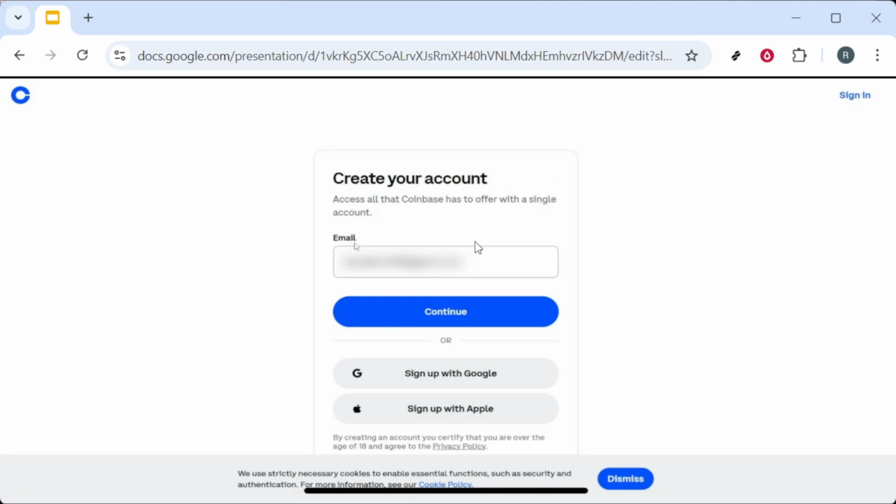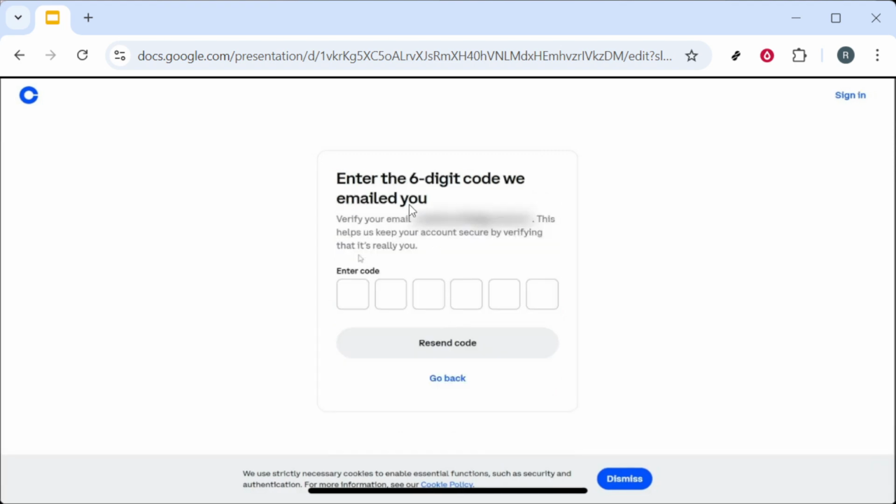Enter your email address. Use an email you check often and make sure there are no typos. This address will receive important security notifications. Then click Continue. Coinbase will send a verification code to that inbox. Open your email, copy the code, and paste it back into the verification box. If you don't see it, give it a moment, check your spam folder, or use the resend option.